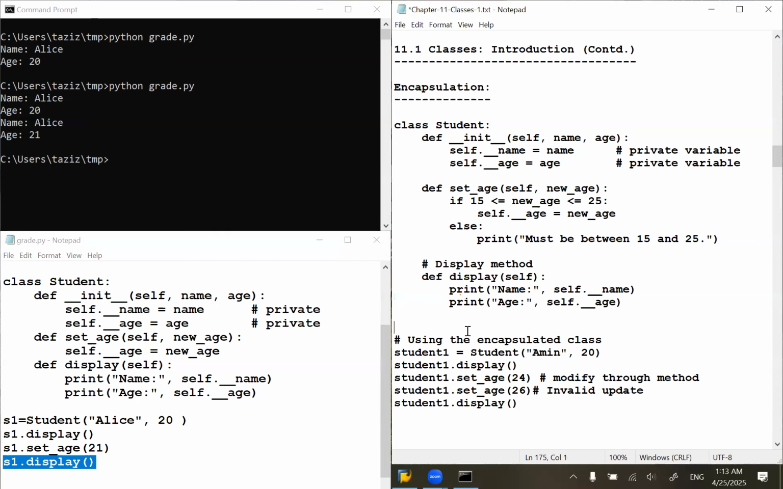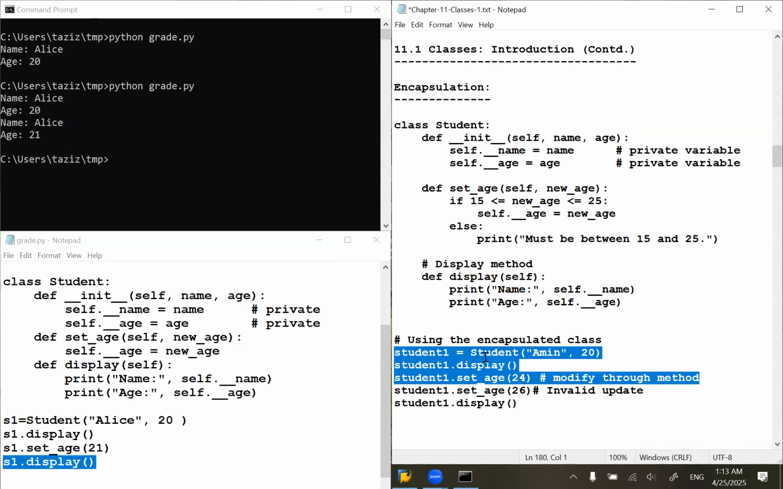Okay. So this is what we call encapsulation. It is hiding the data and the method inside the class. Any changes you want to make should be happening inside the class, not outside. So if you see here, we are having a student name Amin and display, and we are changing the age, and we are changing the age of the same student again.